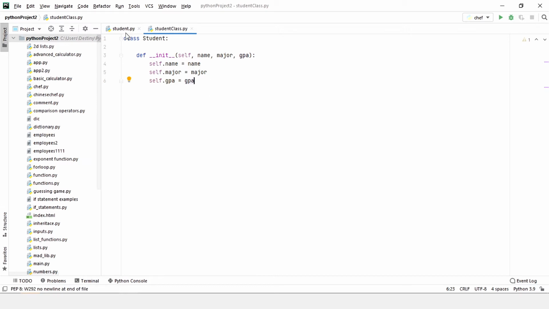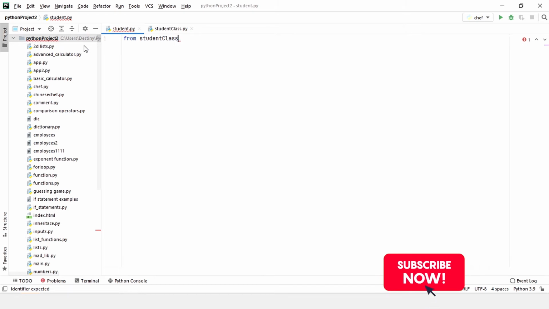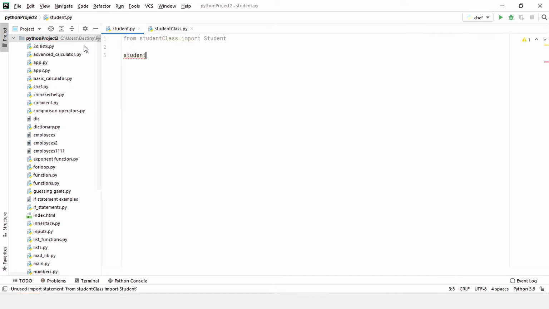Let's go over to the new students.py file that we created, and first of all import the class that we created from student_class, this one over here. So let's say from student_class we want to import Student. So down here we could define a first variable, and let's name this student1, and we're going to set this to the Student class that we imported.